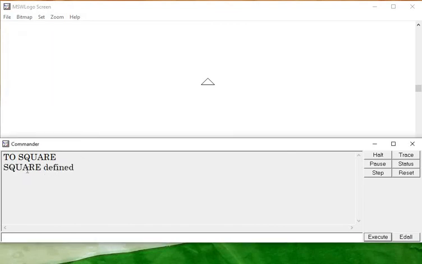So your square procedure will be created, and to execute the procedure you just have to write square and execute. So your command will be run using the procedure.